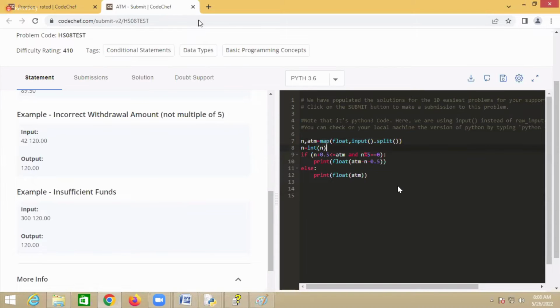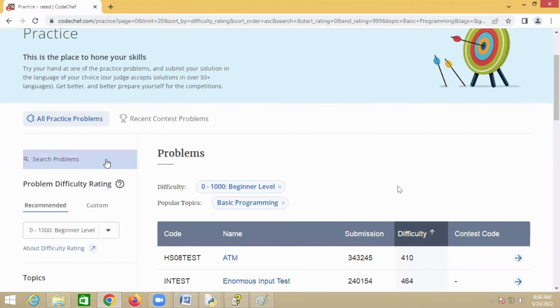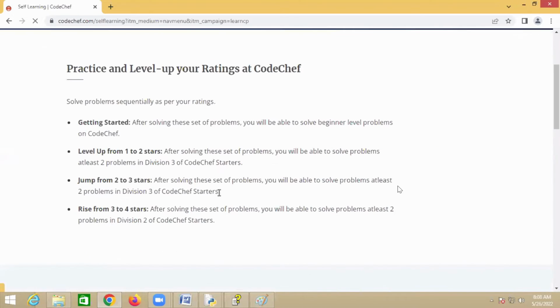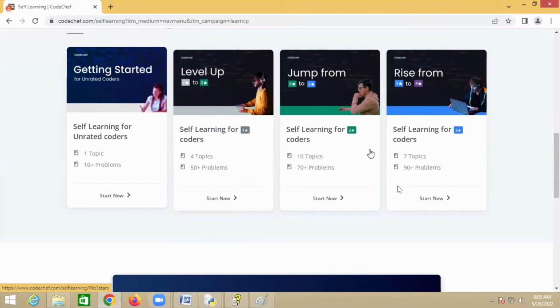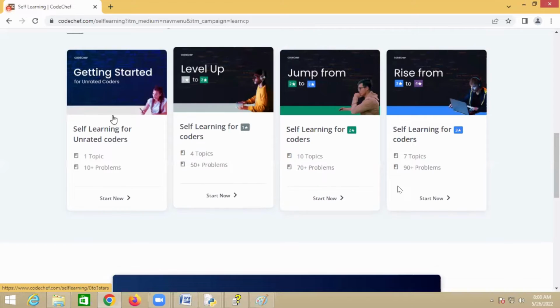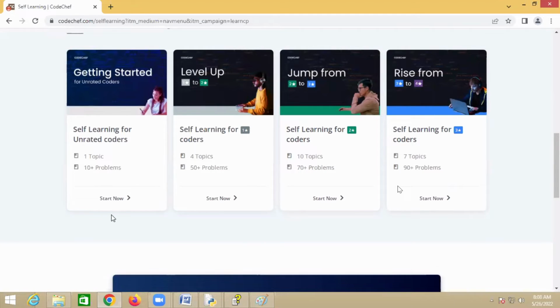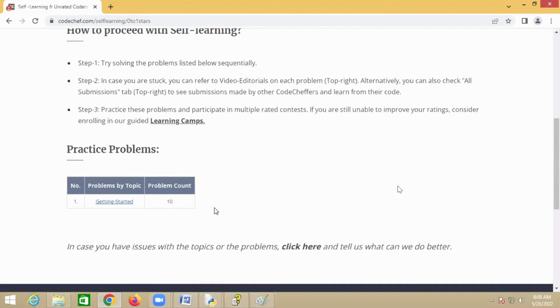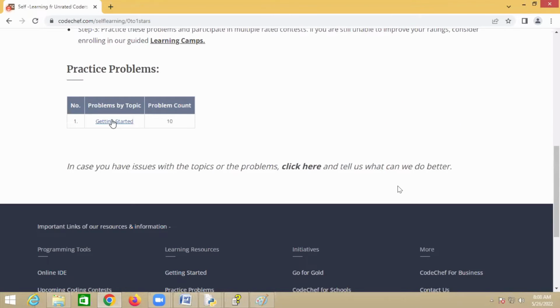But there is one website where you can practice your skills. It is Code Chef, and you can also learn there. There are also self-learning things, some topics are there. Now you can start learning, meaning how to code it. So just click on this.